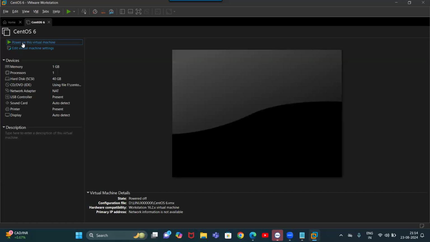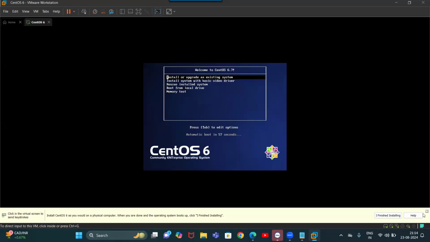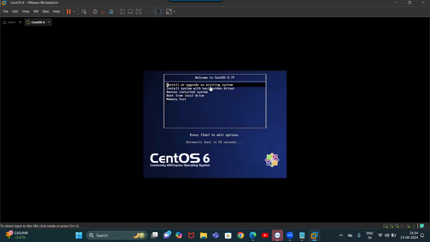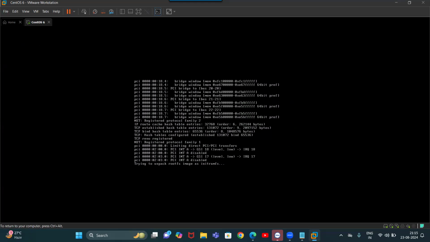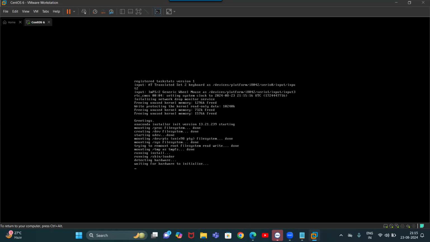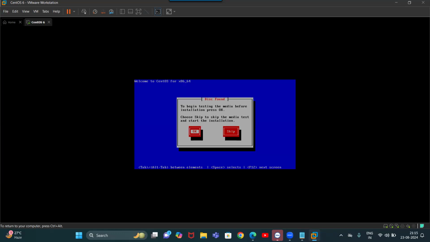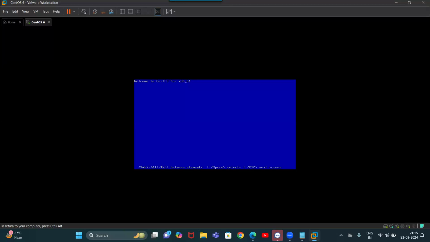Now select power on this virtual machine, because I want to install the operating system. Now, install or upgrade an existing system. Select this option. Now, select skip by using the tab button on the keyboard. Just click on the tab button. Skip is selected. Press enter.